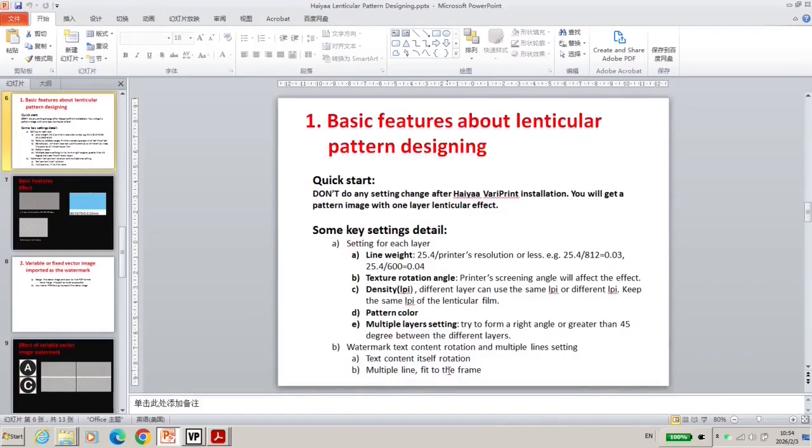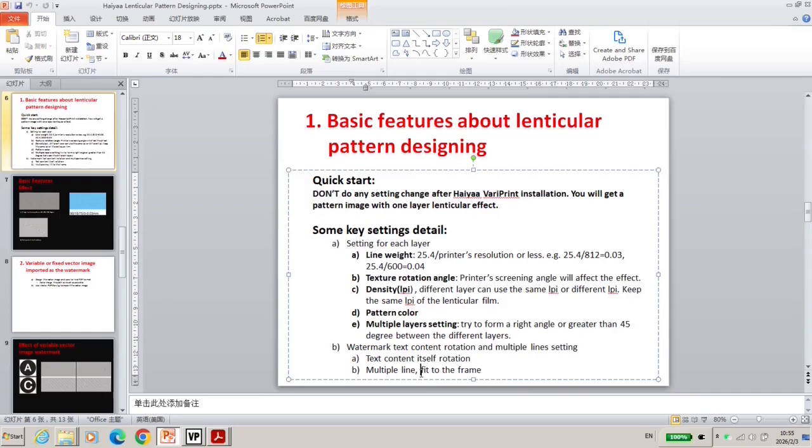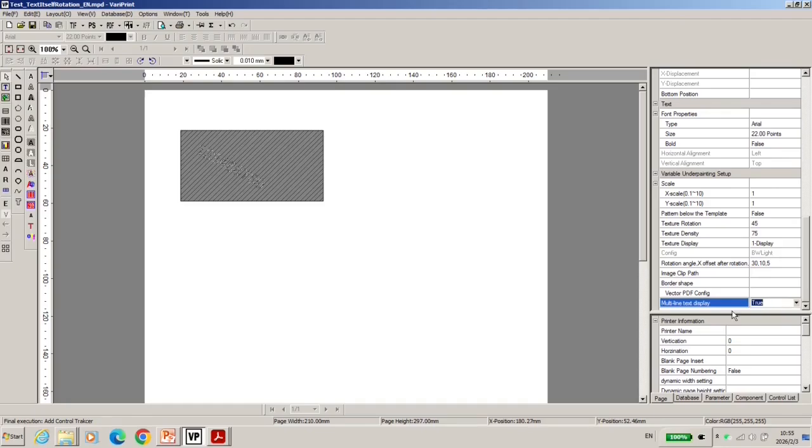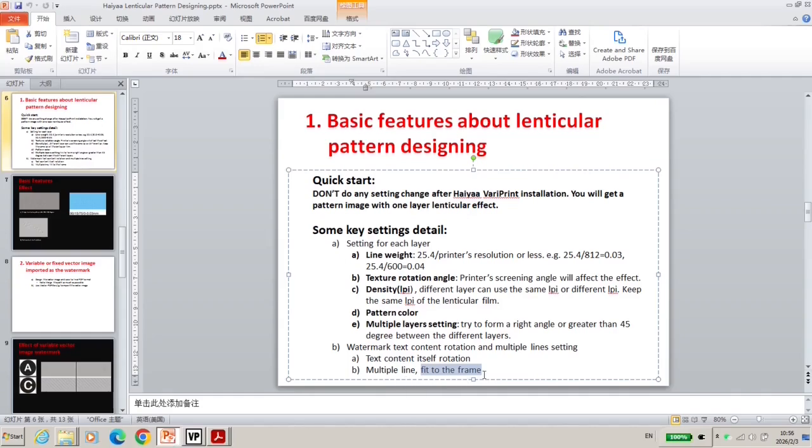Multiple lines is for when your variable data, the characters, is dynamic. Some data has 5 characters, some data has 10 characters. You want to put it in one line. In this situation, you want one line. You can choose fit to frame option, this one. Multiple line test display, the default is true. That means you allow multiple lines. If you choose false, that means fit to frame. You can get fit to frame effect.